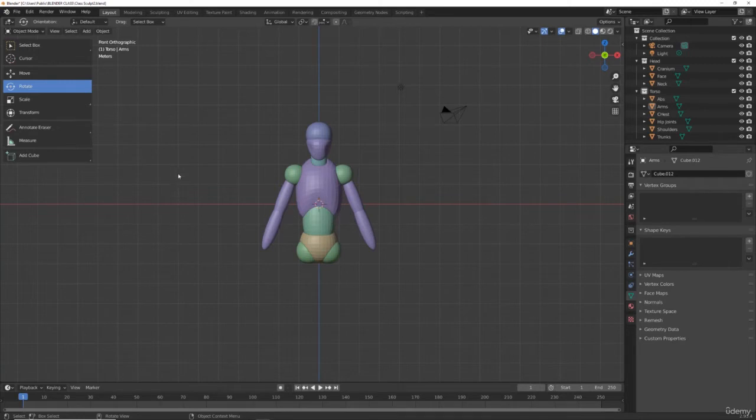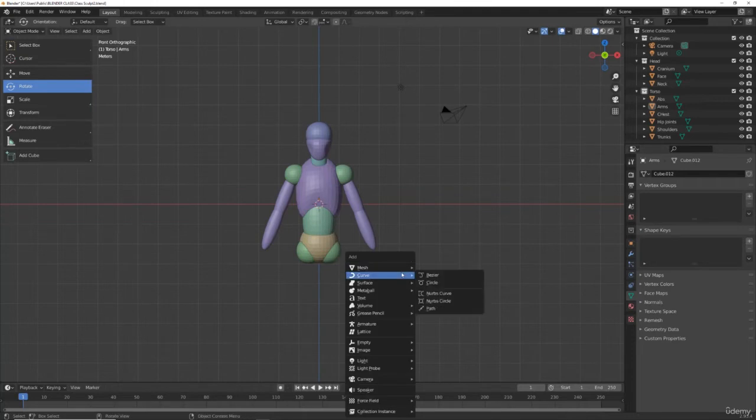But let's go ahead and let's add in some legs. So I want to go Shift A. Wait, where am I at? Okay, object mode. Shift A.